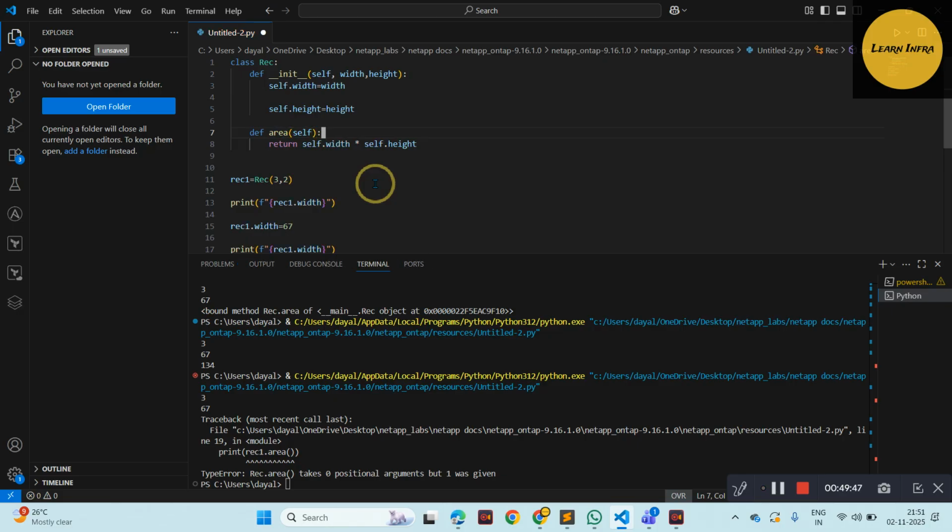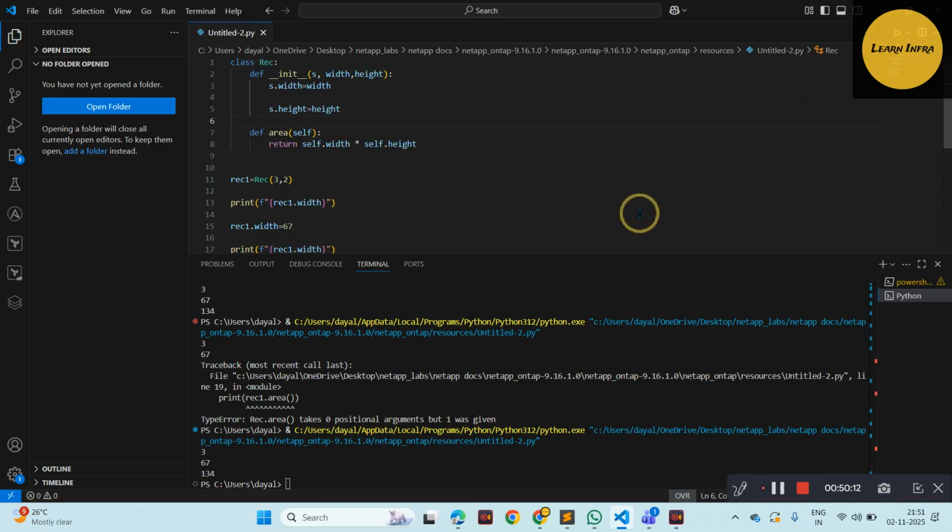Suppose you don't want to pass the self keyword, I want to pass something else instead of self. It will also work. It does not matter what you write, but you have to pass something. Instead of self, you can give S or T or anything. That's not a problem. Let me just try this one. Let's see what comes. Okay, it worked, right?